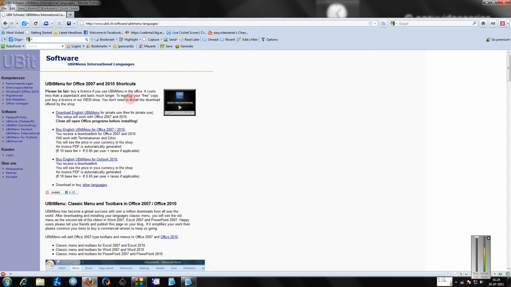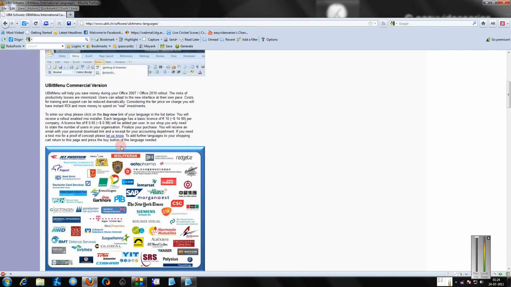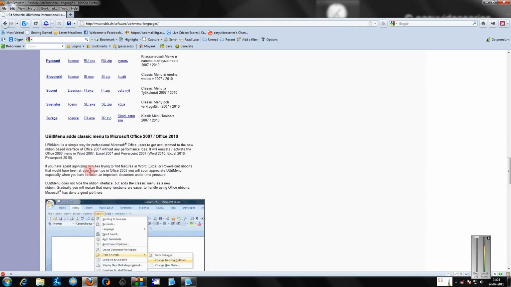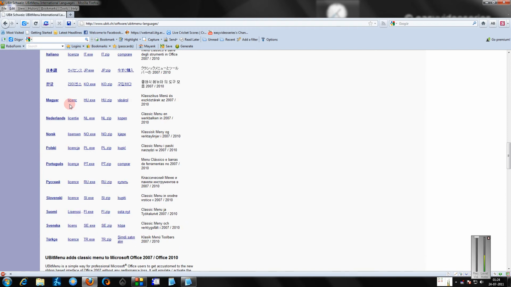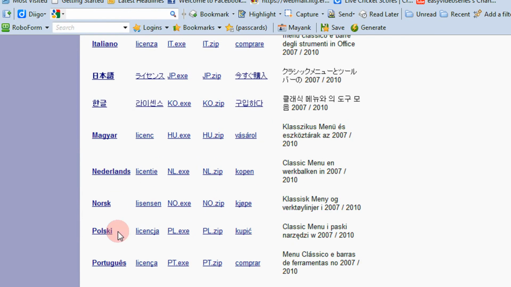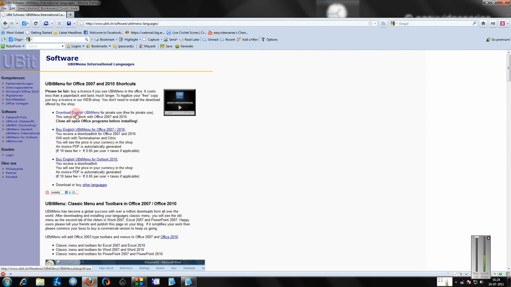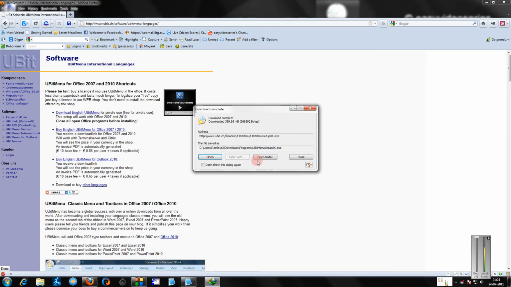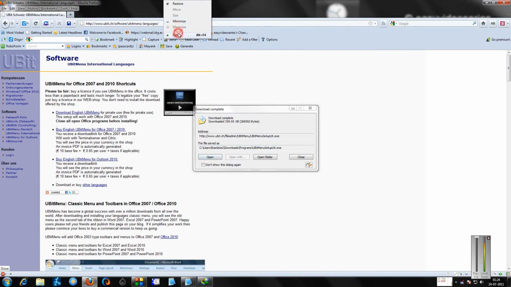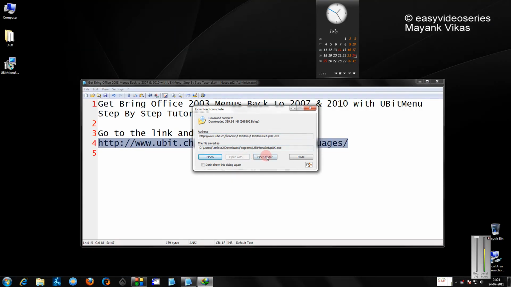So you can download the English UBitMenu, or depending on your language, there are various language options you can download in your own language, like Dutch, Portuguese, etc. Just click this button to download it. It's a very small software, 359 KB, and it's done.